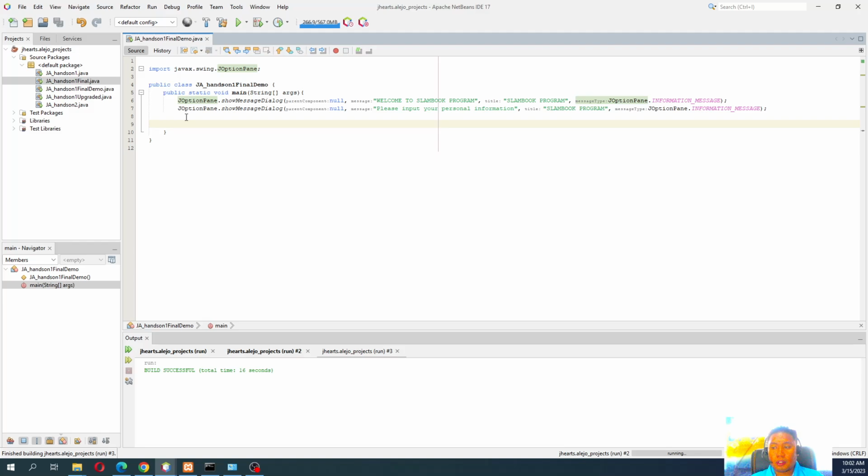Okay, so use JOptionPane.showInputDialog, and the message that we are going to show the user is, for example, "Enter your name." Because this line also prompts the user and accepts data, we are going to assign this into a variable.